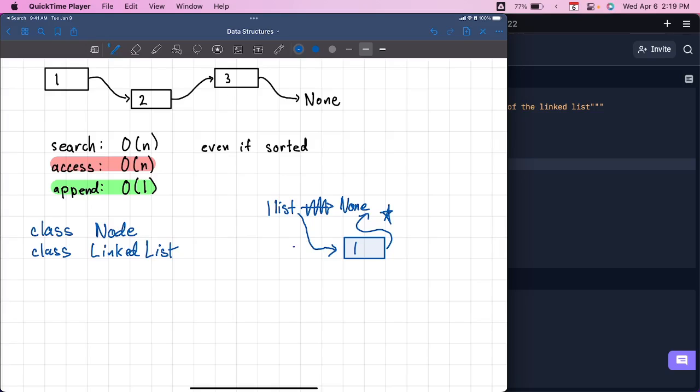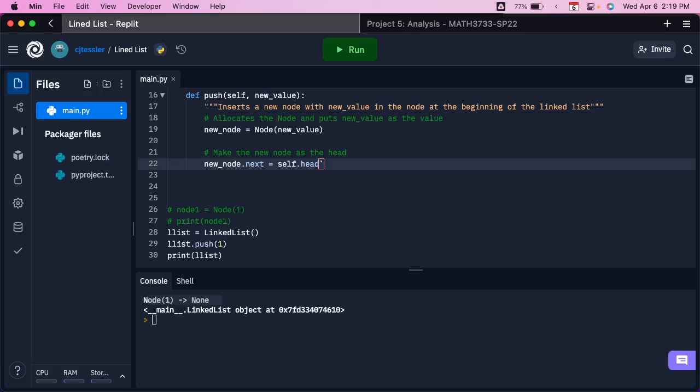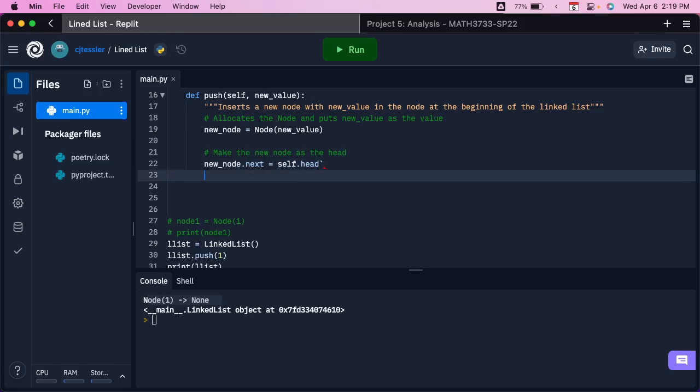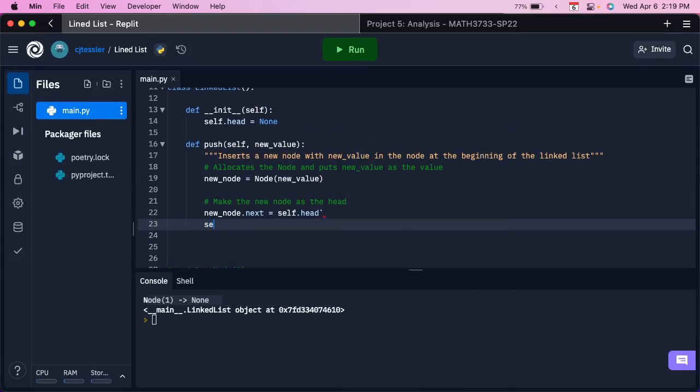And now we have to create this. Well, to do that, we're going to do, what did I call it up here above? Self.head is now the new node.